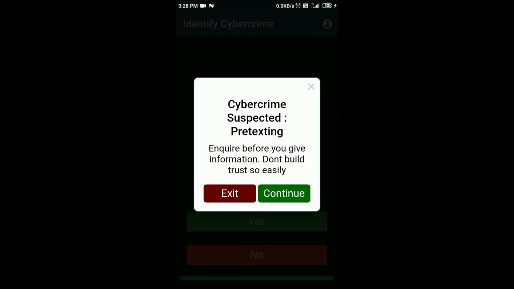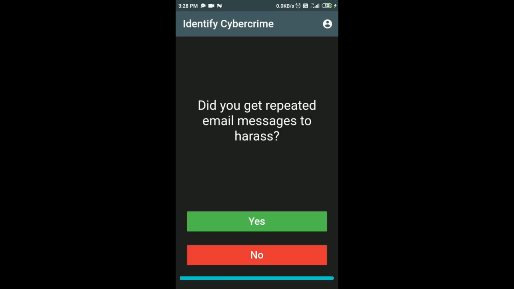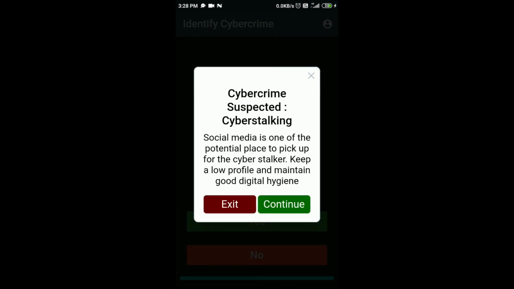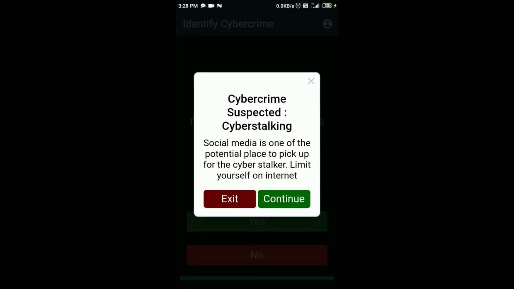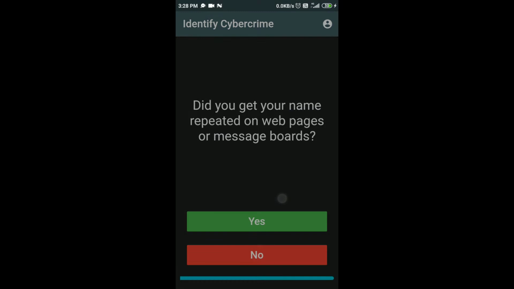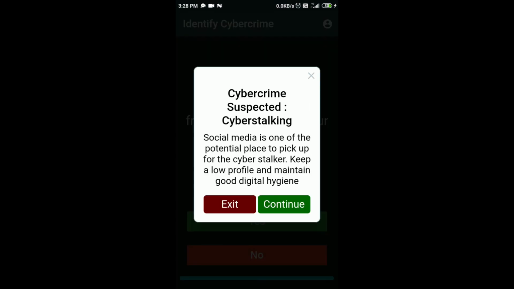In this app, there are 22 different questions from which 8 different types of cybercrimes are detected. In future you can also add other questions, and adding questions in this app is very easy. At any point, the user can press the exit button and exit the app.